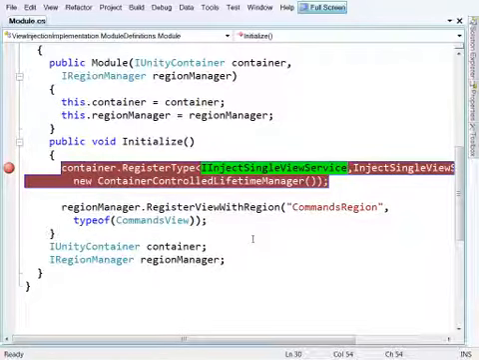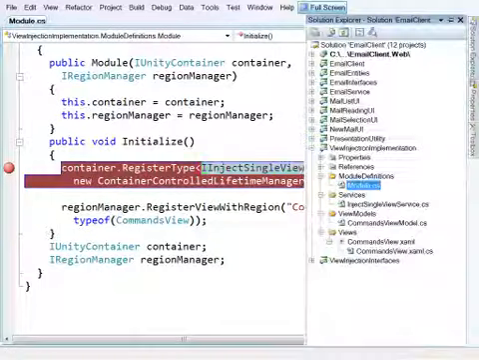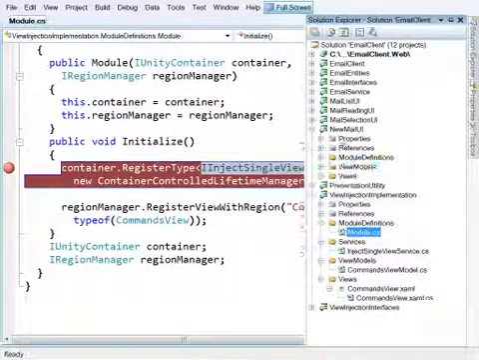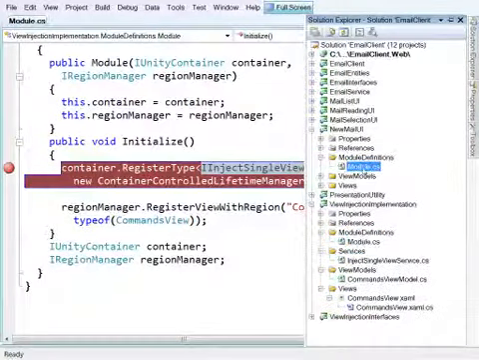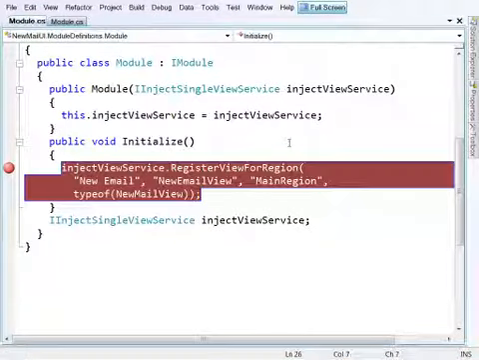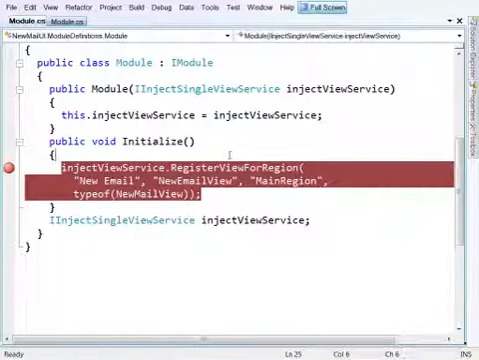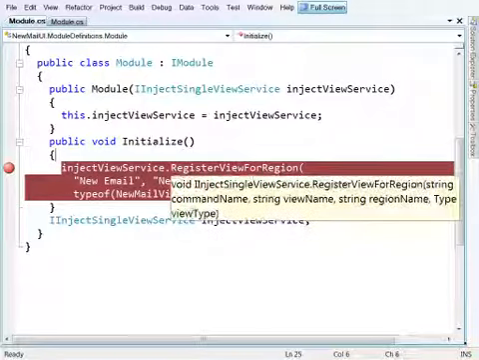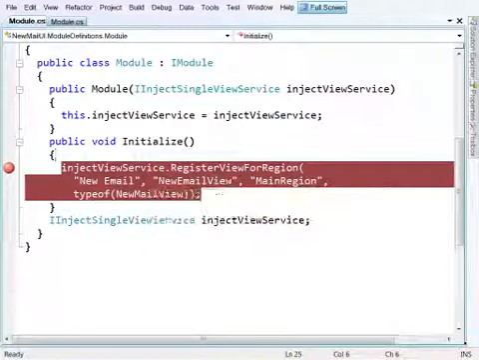And then what we do is we register a view that displays all the commands that are available from that service. Initially that's going to be none. And then at a later point our module for new mail comes along and it says, I have a new view, I am dependent on that service and I register a new view. That new view is called new email.